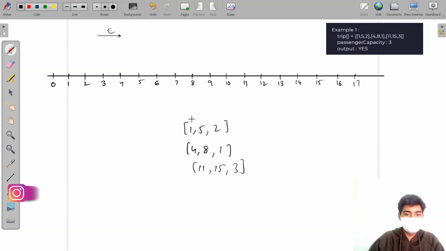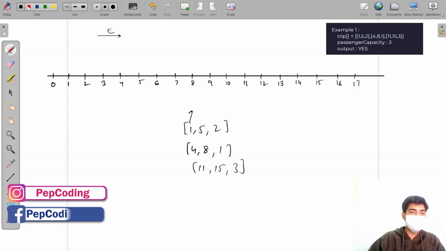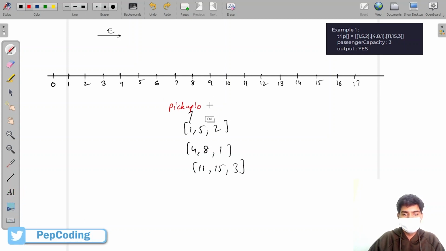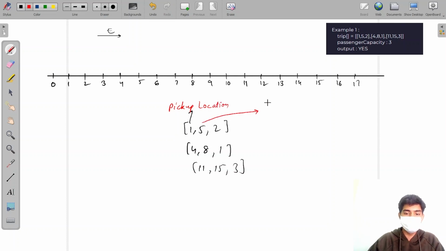Now what is this? This 1 will represent my pickup location, this 5 will represent my drop off location, and this 2 will represent my passenger count. So it means that we will pick up two passengers from this one point, and we will drop off those two passengers at point 5.